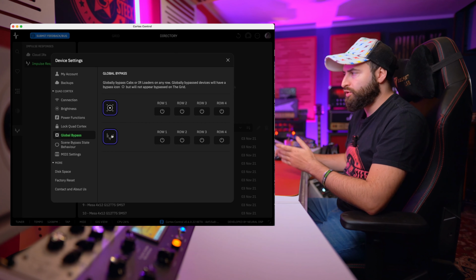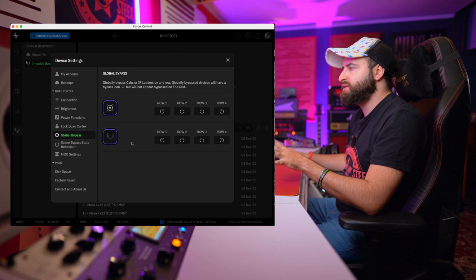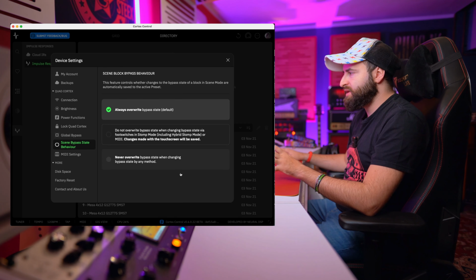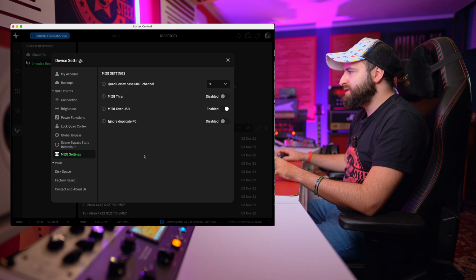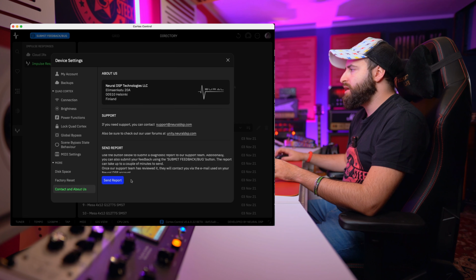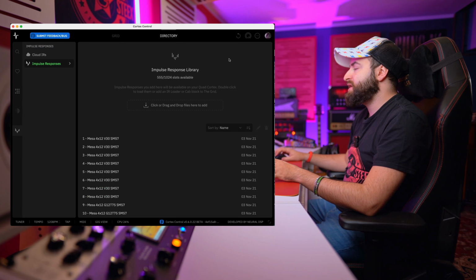This is very important, and also for the impulse responses, you can decide this. Scene bypass state behavior, so you can decide this. MIDI settings here, disk space, lot of space I have. Factory reset, maybe not, and contact and about. Okay, these are the settings.